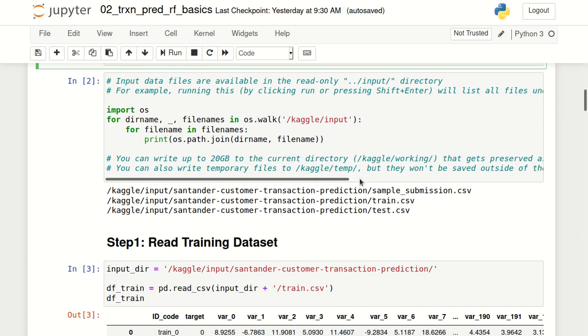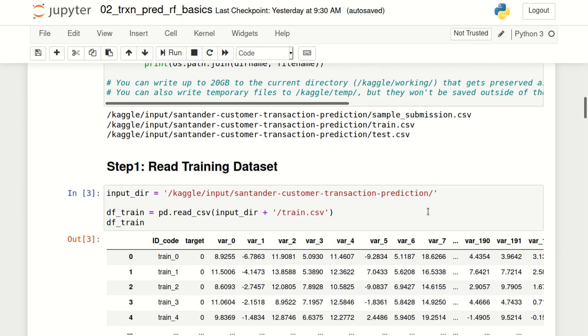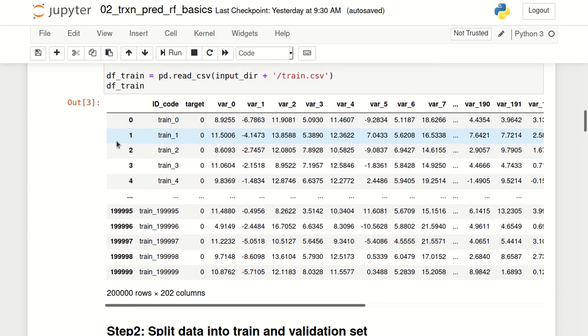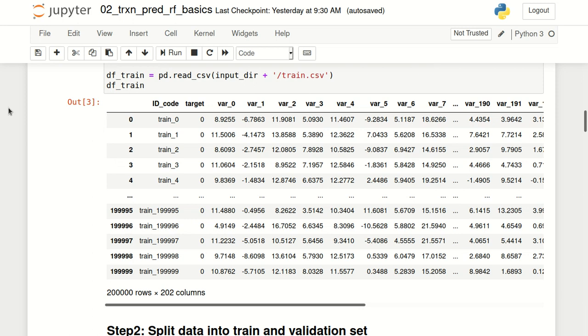Quickly talking about the data that we have for this competition, we have a test dataset, a training dataset, and a sample submission CSV. Let's first go ahead and read our training data. So we'll use the pandas read_csv function to read the training data. Here is a sample of how the data looks. Target is a column which has the dependent variable for our data. It is the variable which will be used for training our classification random forest model.